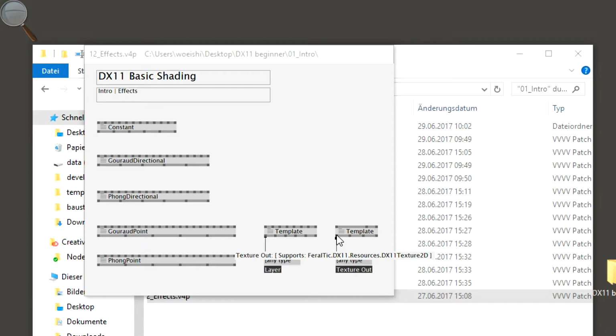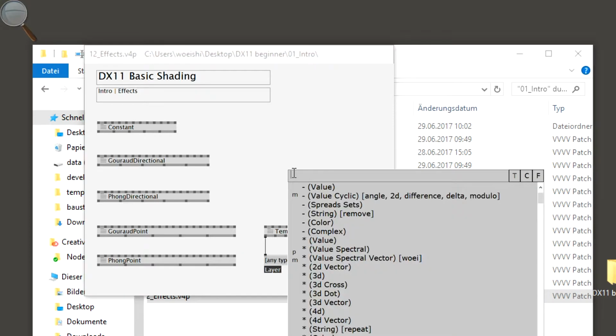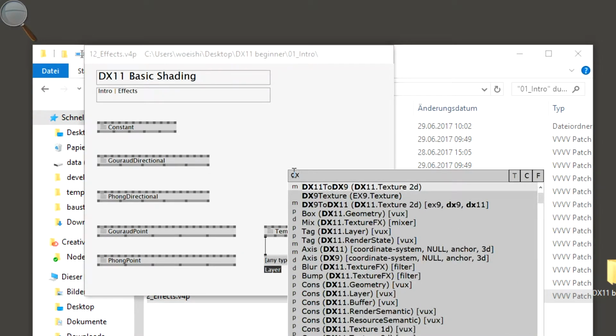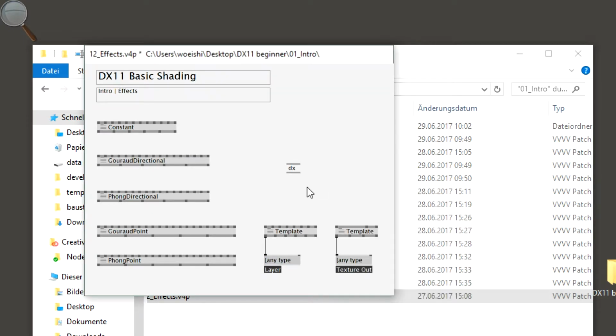In DX9, if you wanted to work on a texture, an image, you would always have to put the image onto a quad and render it, and then take the DX9 texture back out of the renderer. Now with DX11 you have the texture effects, which actually do that in the background for you.